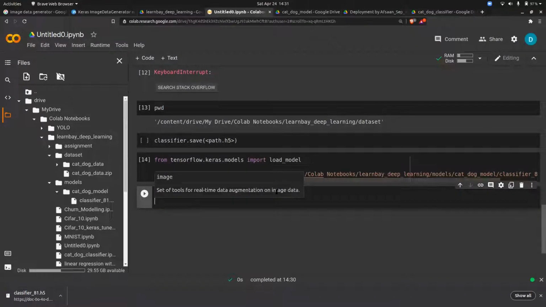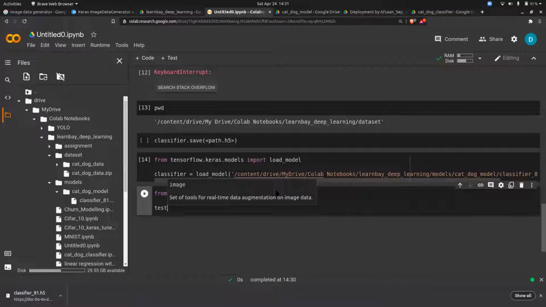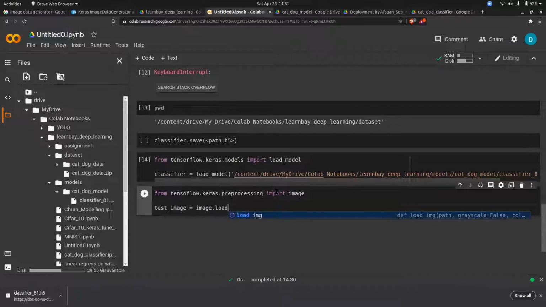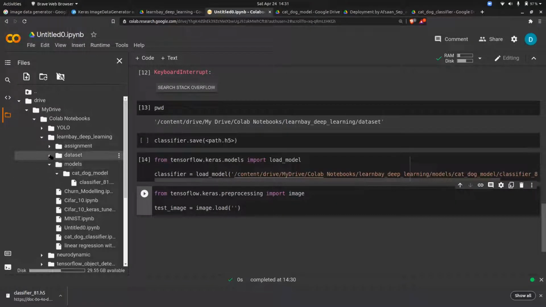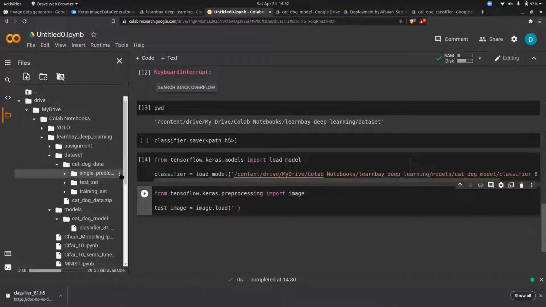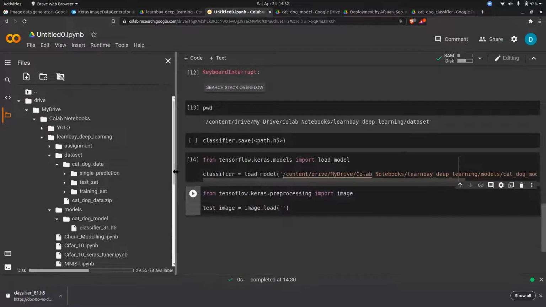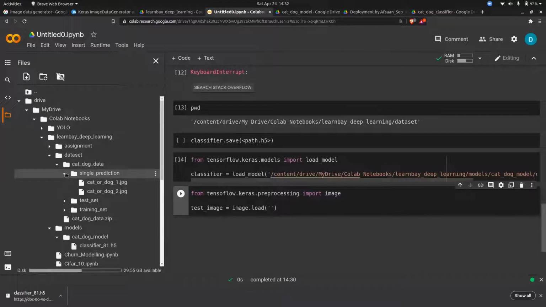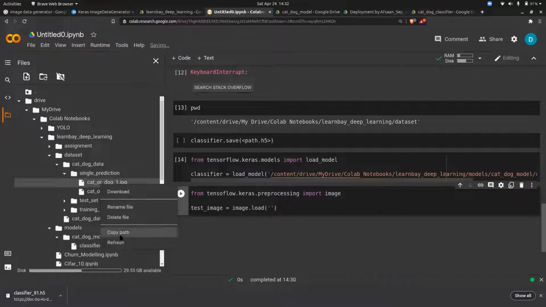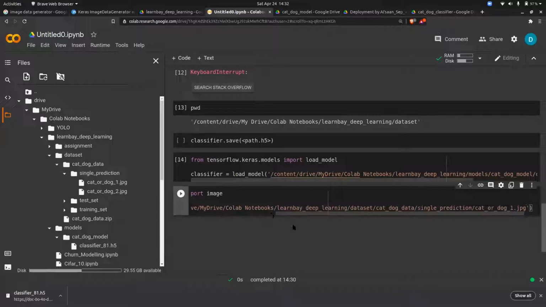So how to read the images? Very easy. Just do test_image equal to image.load_img. This will load your image, so you have to put your image here. If you notice in the dataset there is something called dataset cat dog single prediction, right? This is the dataset I have given you so that you can do a prediction. So copy the path and put it here. Suppose you have an image and you want to do a prediction on that image, so in the load image, put that image.